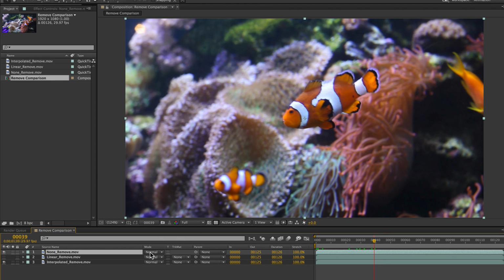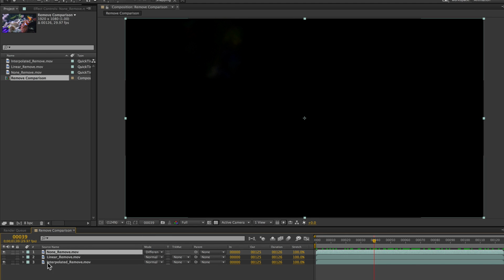So if we go to difference mode in our none render, over the top of our interpolated render, you can see, if we scrub through the timeline, that the changes are purely in a lighting and color area in the shot. So you can see how that just adds a little bit more subtlety to the original remove by adding that additional lighting to the shot. And this is a very, very soft example. If we were to use a more extreme example where there was much more erratic lighting, these changes would be much, much more noticeable.